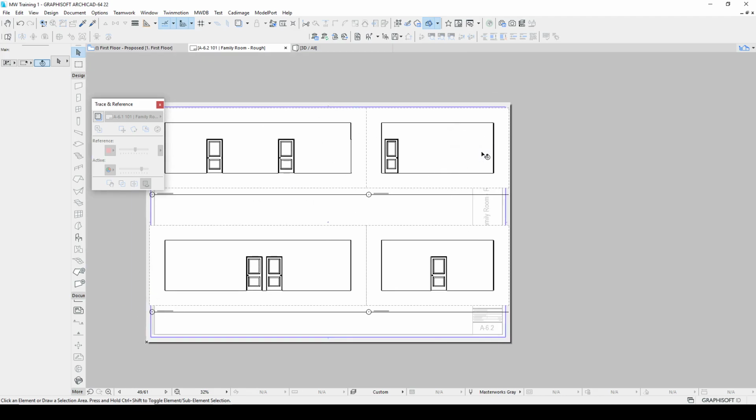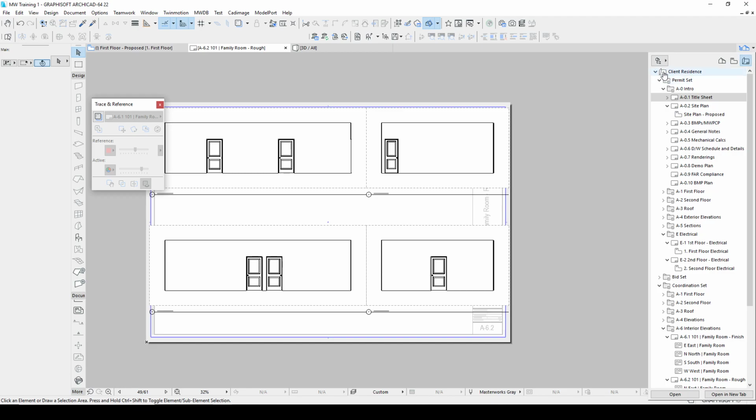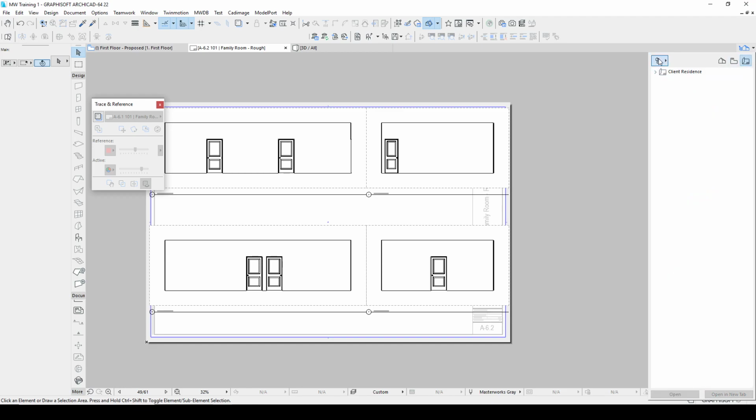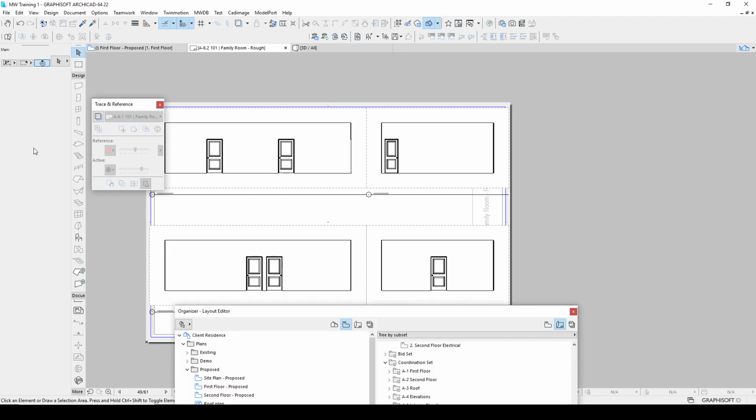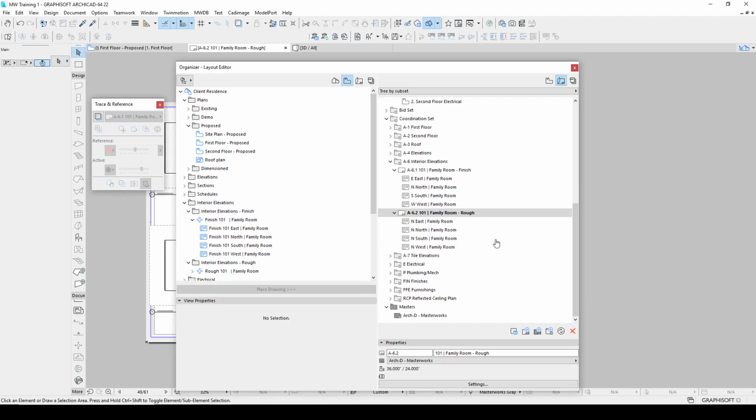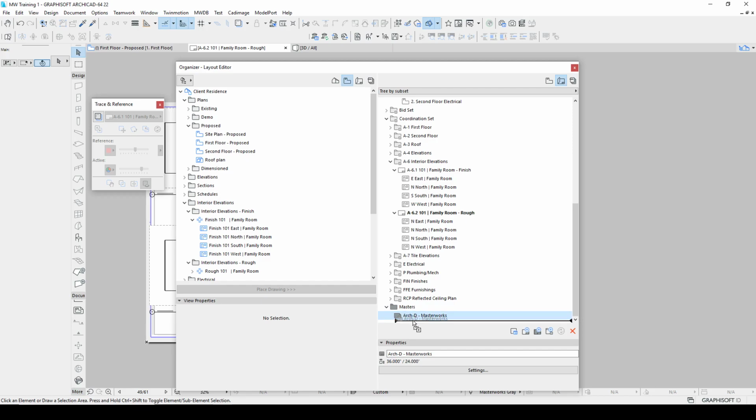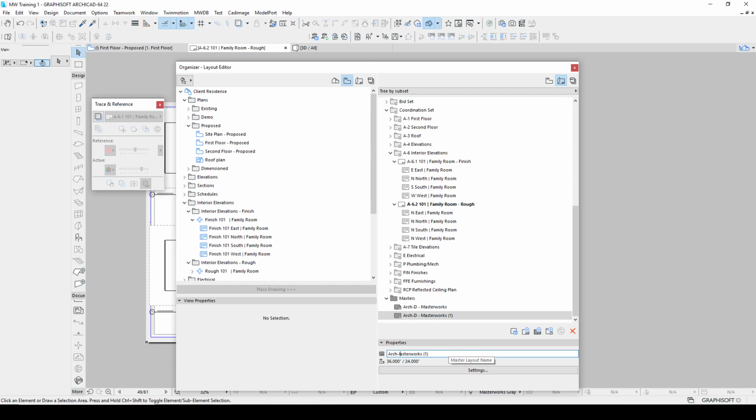layout, let me go ahead and just take a minute and show you what that layout should look like. And use the organizer. So here are our masters. I will hold control and drag this down. And I'm going to call this interior elevation, masterworks. Single. So all I did is copy it.